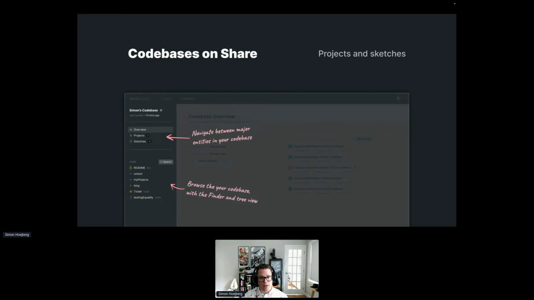We'll cover projects in detail shortly, but we won't be doing sketches in detail today. But very briefly, there's a concept similar to GitHub Gists, but they are fully fledged standalone Unison programs that are type checked and everything, and they're made from a single namespace. So they're very standalone.